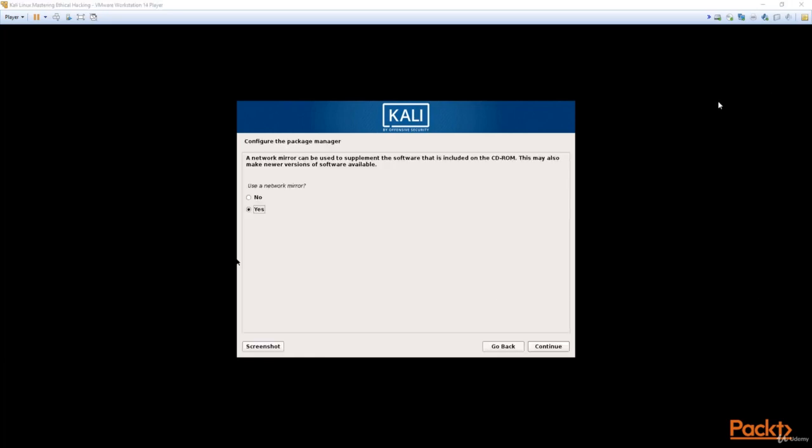All right. So once the installation is complete, it's going to ask you to configure the package manager. And it's going to ask you to select whether or not you want to use a network mirror that can be used to download additional software and updates. So I don't want to use a network mirror, and I'm going to continue. And it's going to get started configuring the package manager. So give it a few seconds as well. Shouldn't take too much time at all.